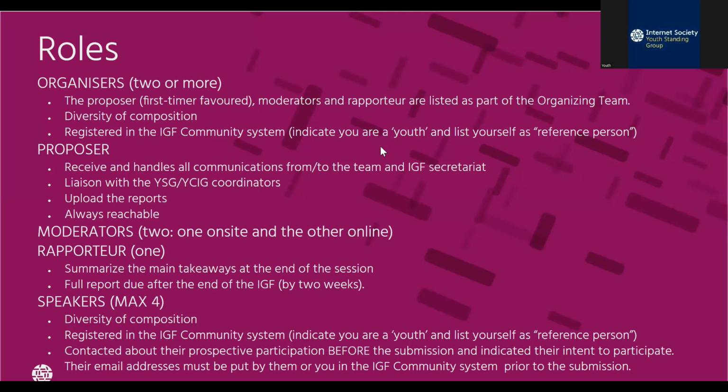About the proposer: the proposer usually receives and handles all the communication from and to the team and the IGF secretariat. So it's the person who actually fills in the form, receives the communication about the assessments of that specific proposal, and also handles the liaison with us, the Youth Standing Group, and the YCIG coordinators. It uploads the report. And one thing I want to ask you: if you want to be a proposer, please be always reachable.